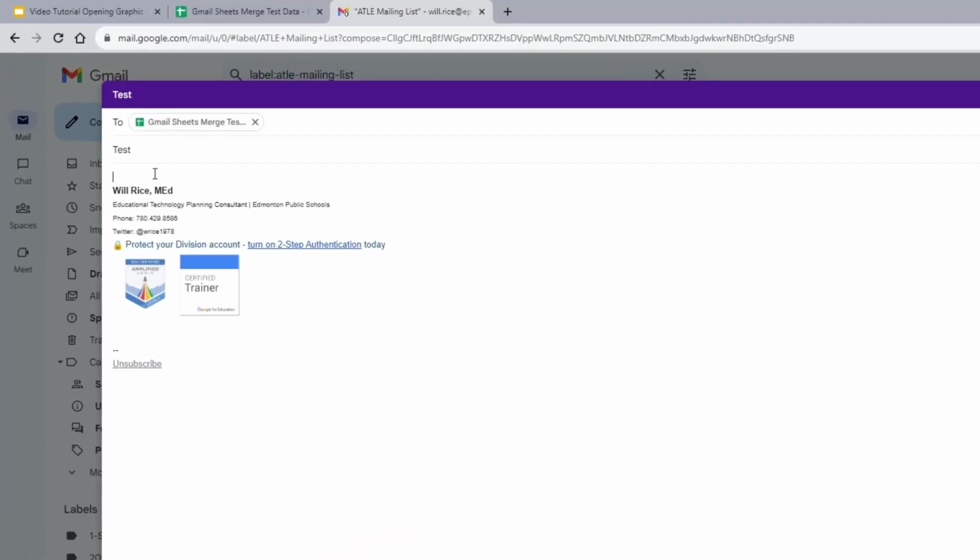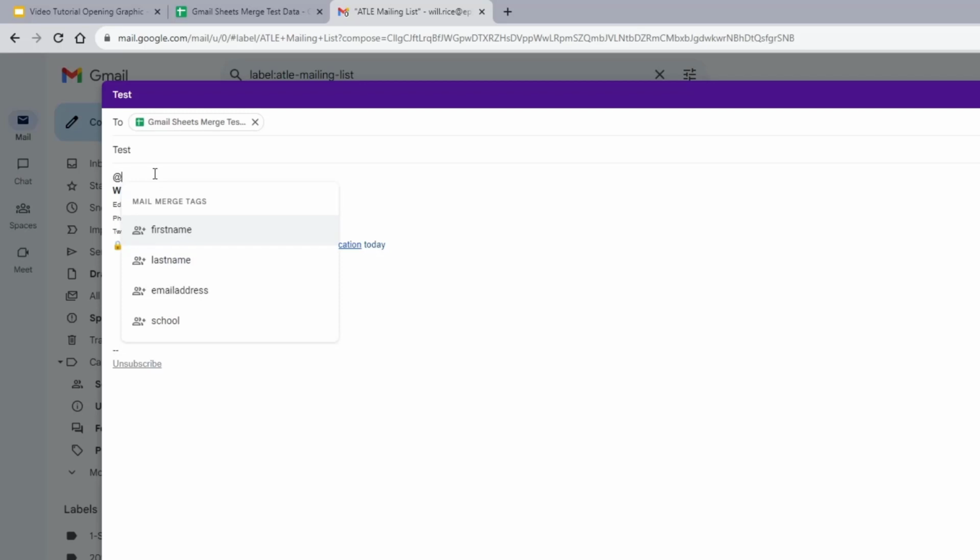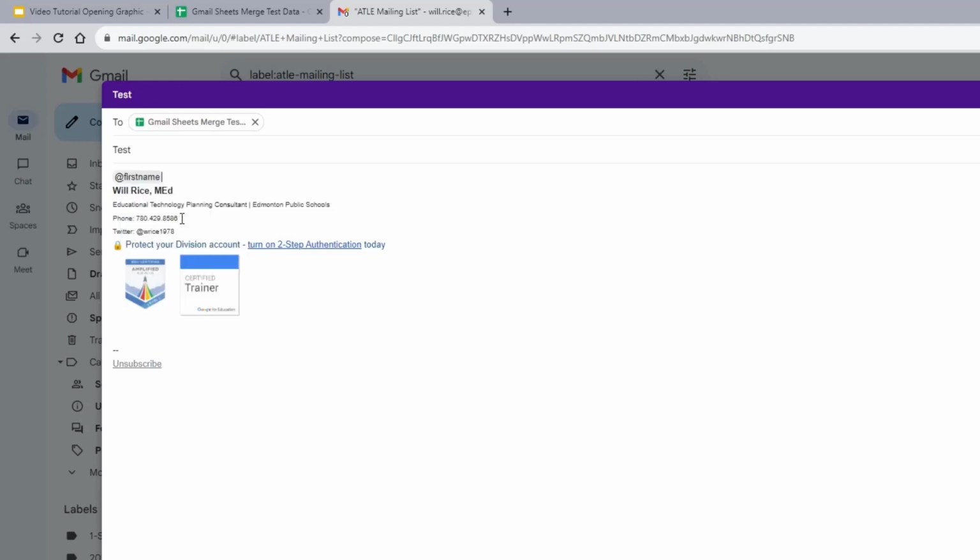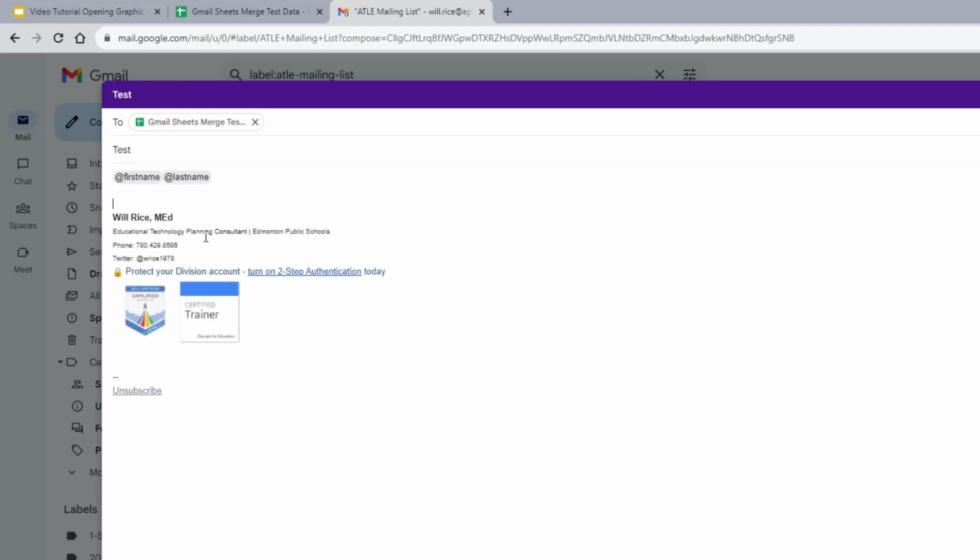I can also come in here and start using some of those smart terms by using the @ symbol, which will open those mail merge tags. So I can say, for example, first name, last name, thank you for your email about, and then I could even come in here and put the school that they're from, and go ahead and write that email.